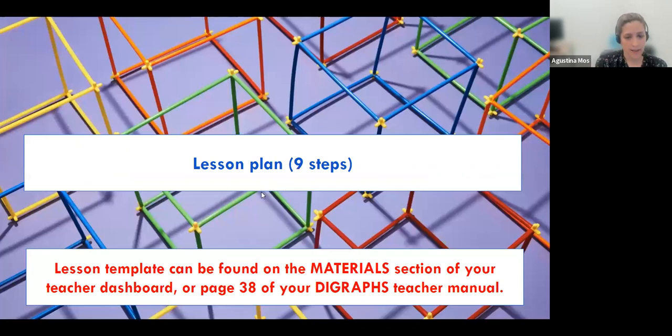Let's talk about the lesson plan and what it entails. This means what you should write out in your lesson plan template, and also when you're implementing the program or actually doing the lesson with your students, what items you should touch upon. And I added this little note at the bottom that I thought you might find helpful, that the lesson plan template can be found on the materials section of your teacher dashboard. It can also be found on that Google Drive folder that I just showed you. I put a template there, or you can find it on page 38 of your digraphs teacher manual, this one right here.